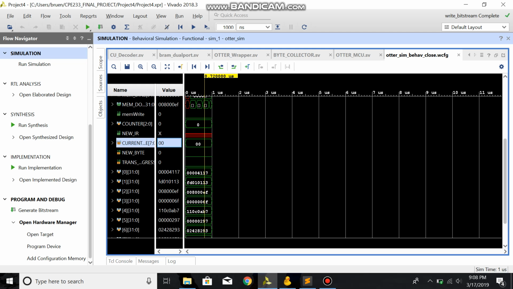The three inputs that I'm going to control through the sim file are current byte, new byte, and transmission in progress. These are the three outputs from the Raspberry Pi. This is 8 bits, this is 1 bit, this is 1 bit. I have the transmission starting at, I believe, time equals 5 microseconds.